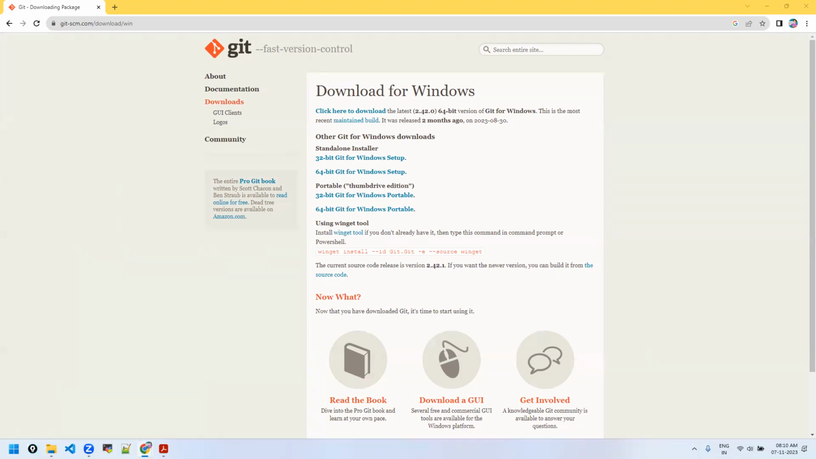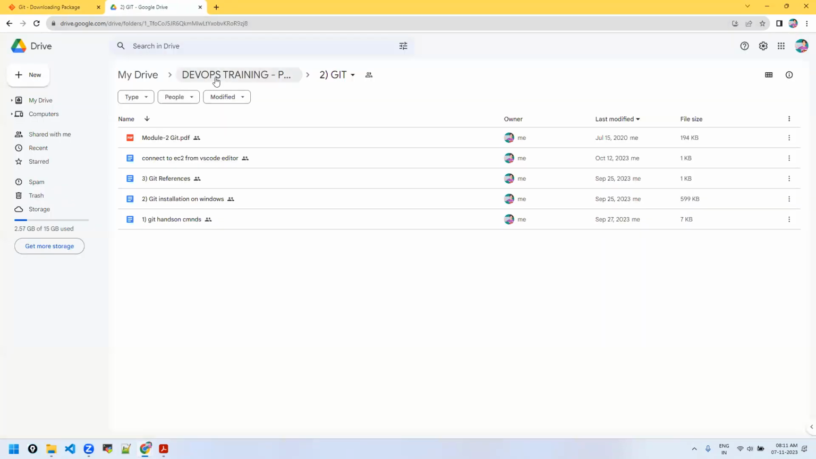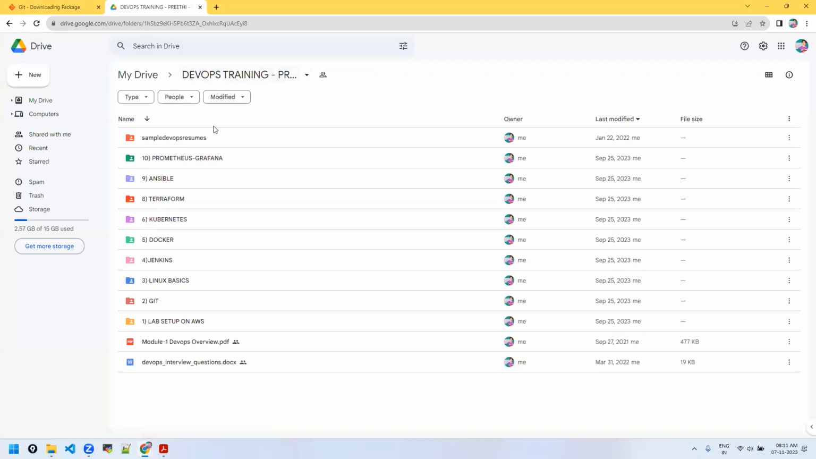You can just install it by clicking on the next button, which is almost self-explanatory and all of you can do that. But if you need any help anywhere, if you're stuck, I have already shown you this in the last class, right? You have access to this Google Drive.